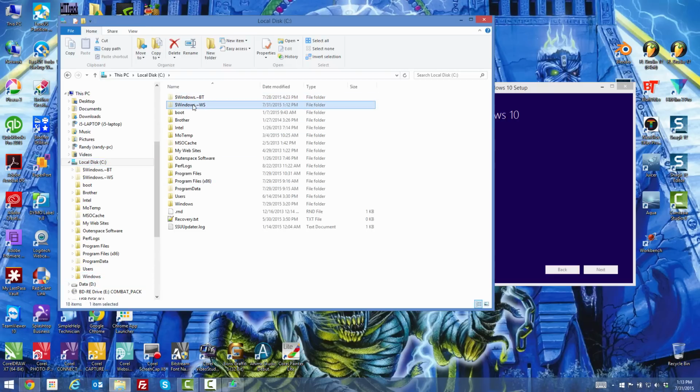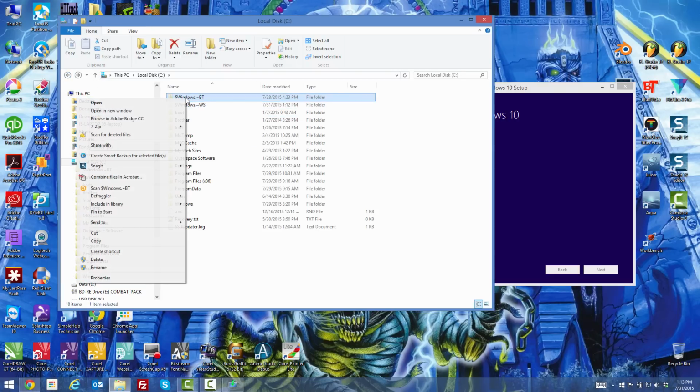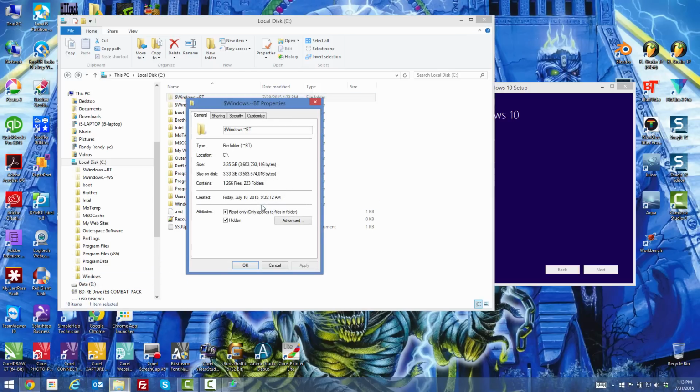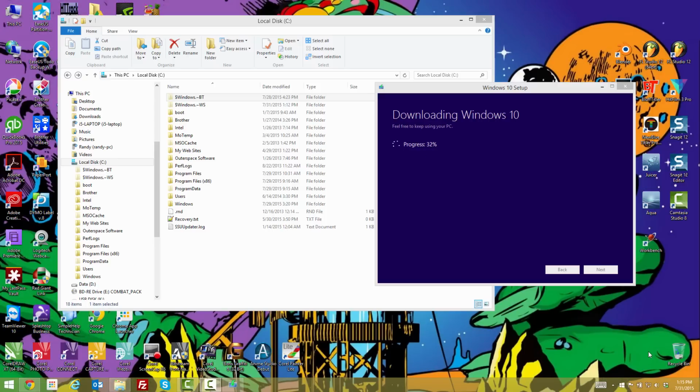See, it's already started another folder here, $WS, the sources directory. Let's right click on this and see the properties of it. So 3.35 gigs, that was already sitting there. So I seriously doubt it's done 10% that quick. But I'm just going to go ahead and pause this temporarily until it's done. So we're up to 32% right now. You can watch the time down the bottom right, see the time differences as it skips through there. Alright, we're halfway through.